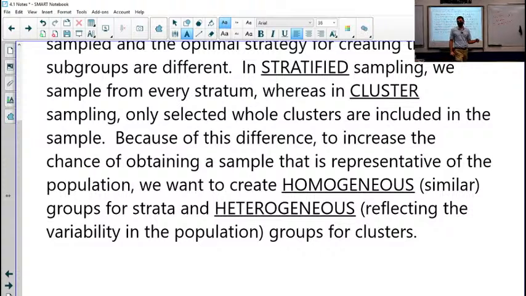So within strata, we want the strata to be similar to each other in some way. Maybe males versus females, or race and ethnicity makeup, or place that they're from, or age group. And we want to randomly select people within those groups.